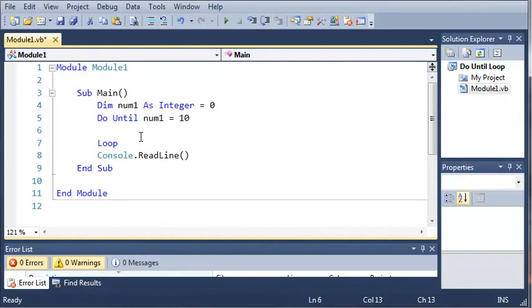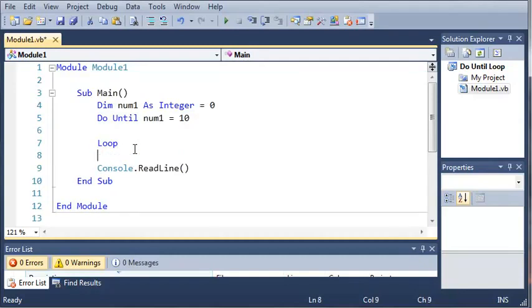And you can see here that it created this loop word for us. Basically this is similar to the next in the for loop. Once it hits this statement right here, it's going to come back around to the top of the do until loop, and if num1 is not equal to 10, then it's going to keep looping until num1 is equal to 10, and then it's going to go down to the line after the loop statement.